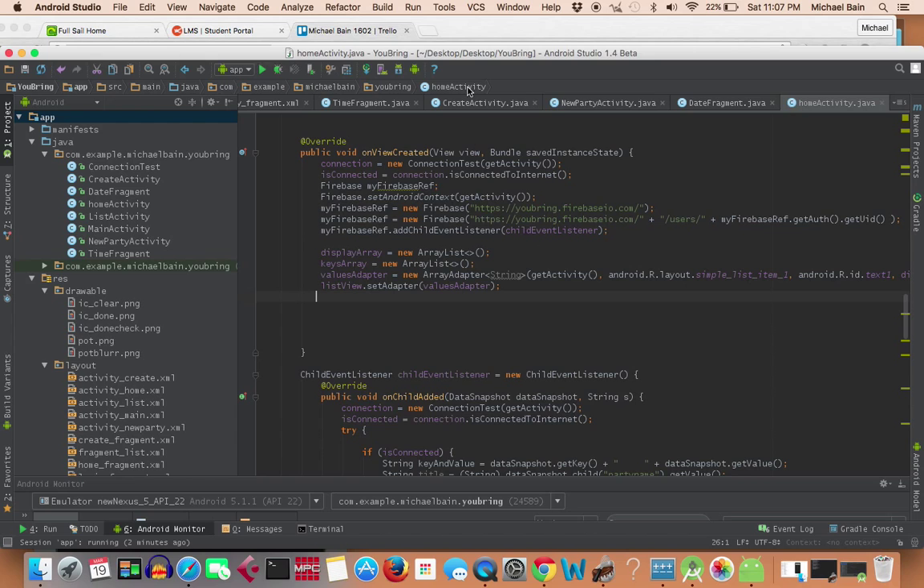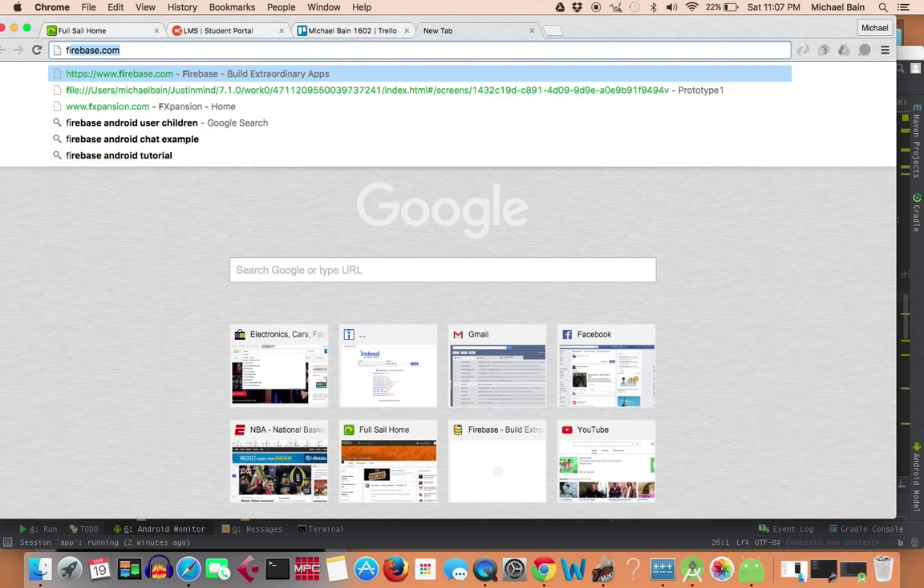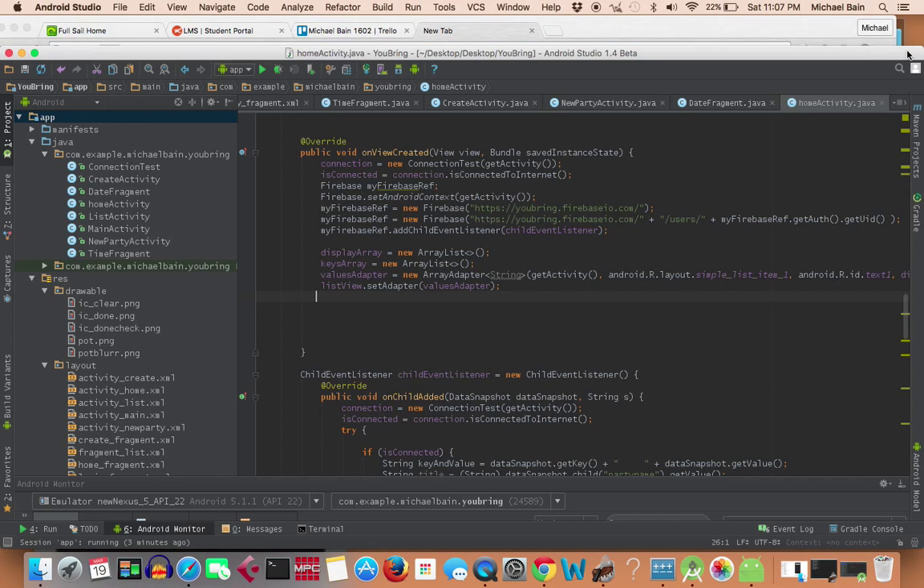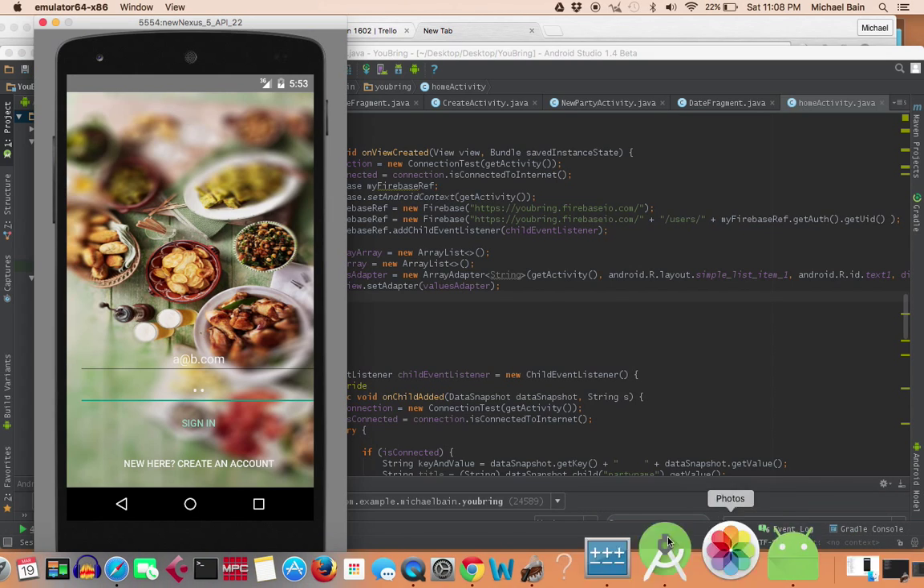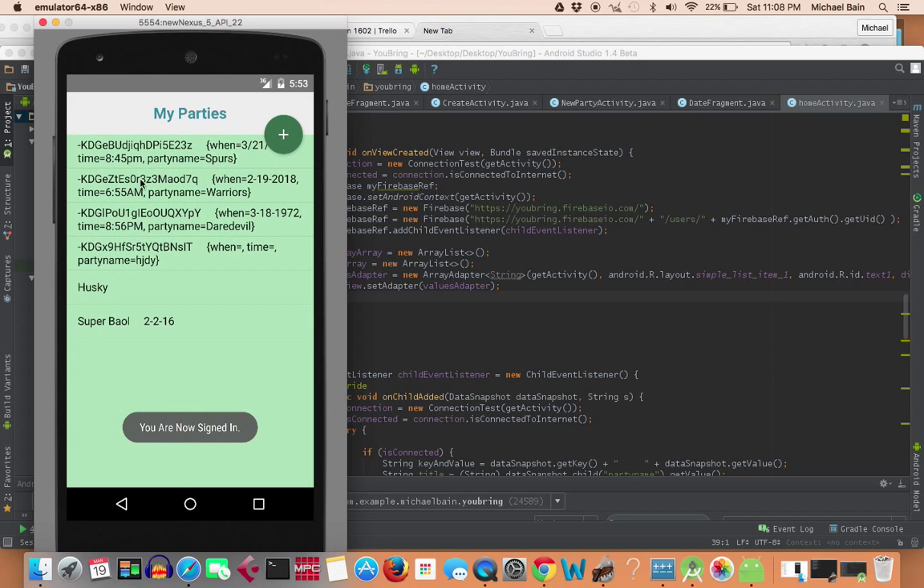I was able to get it to push data to the app, but the big problem that I had, that I wasted a lot of time on, and I still haven't got it to work properly, was my... basically, I guess I'll show my app first. I'm signed in. This is a list that was pushed to Firebase. These are the parties that the user has created.